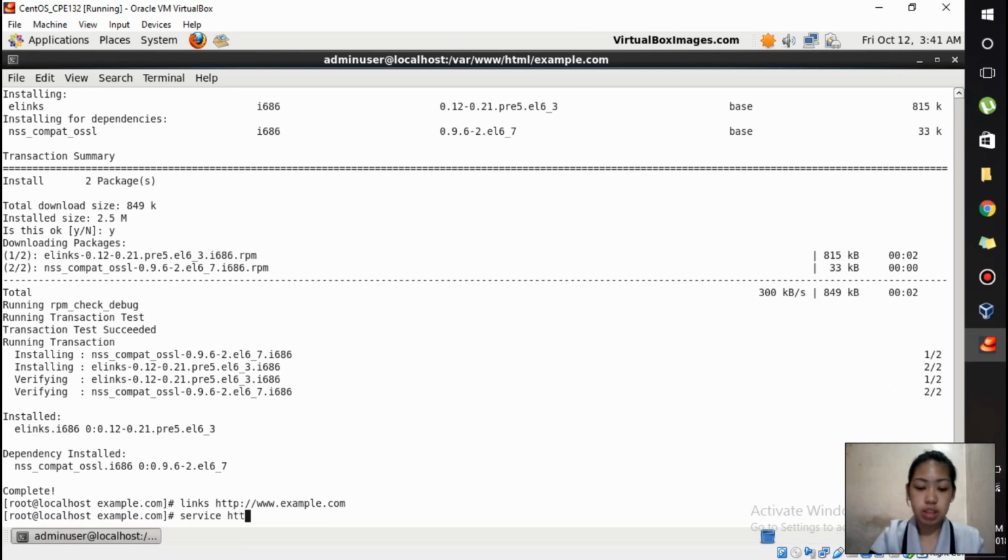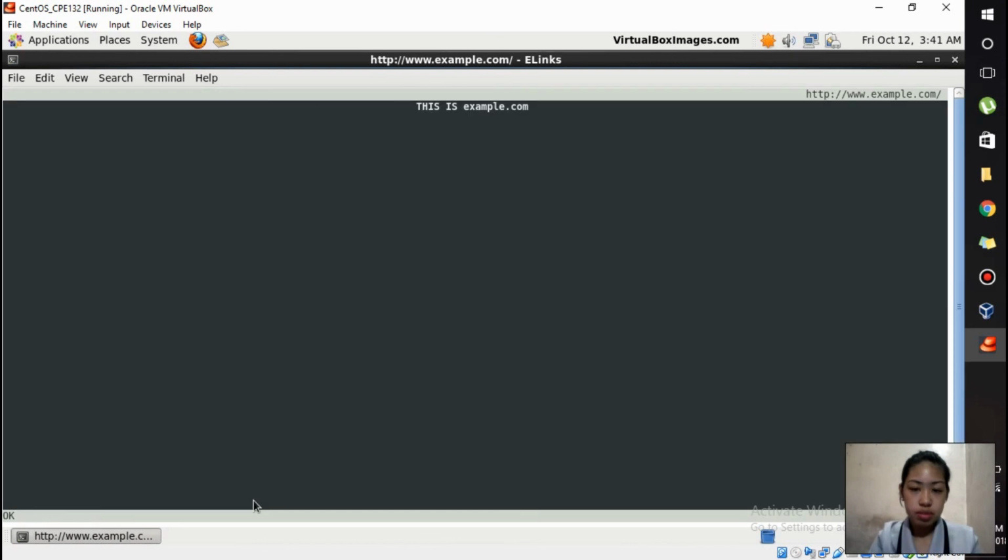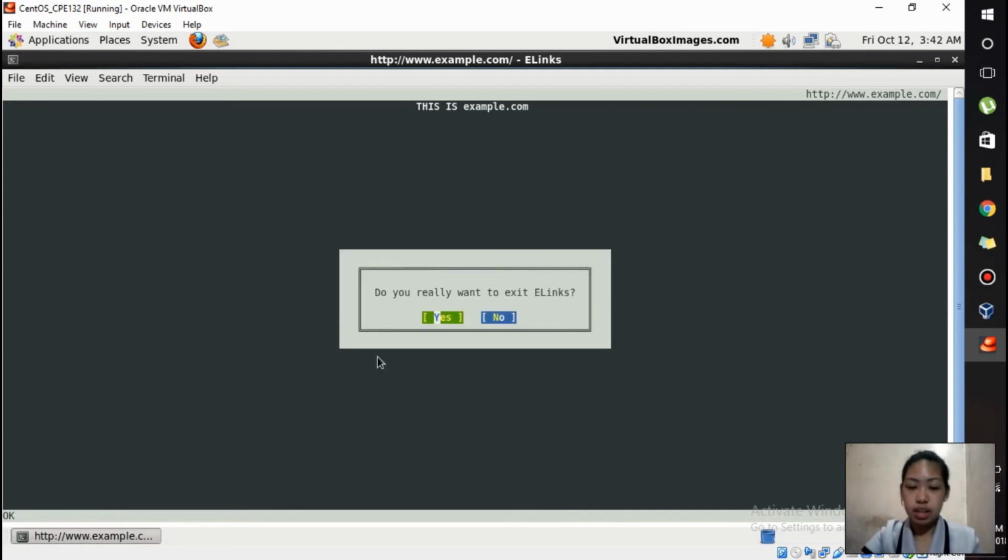Service httpd reload. So it's not reloading. Then we can run links again. So now it's properly working. To exit again, press Q, then yes.